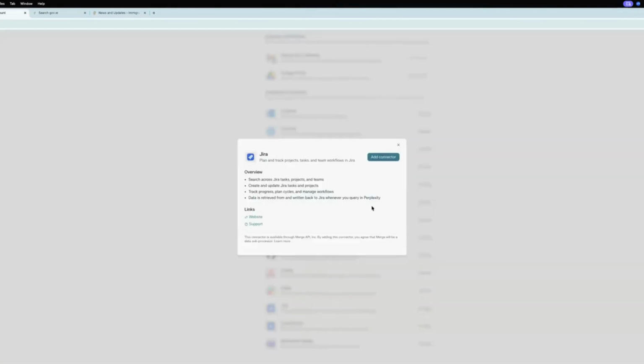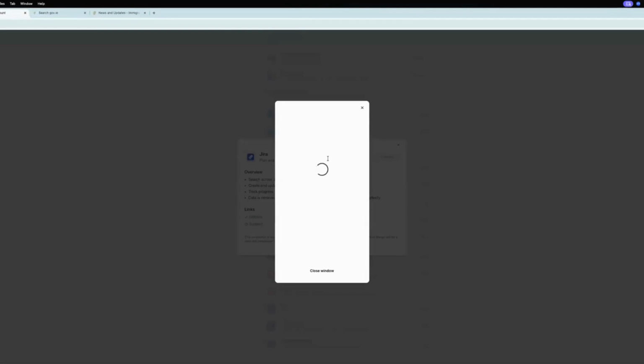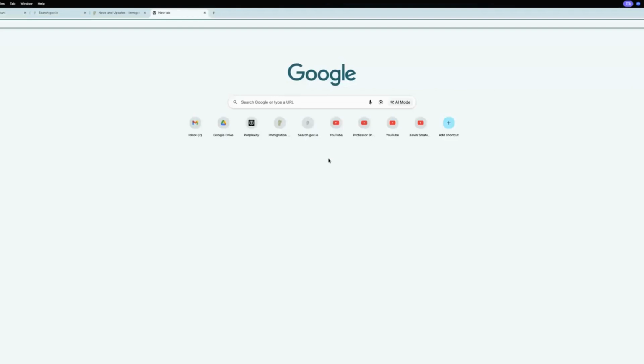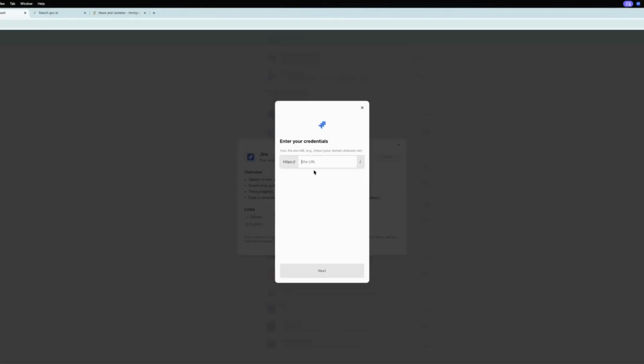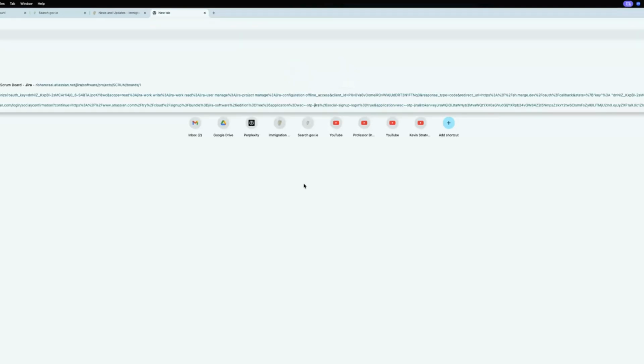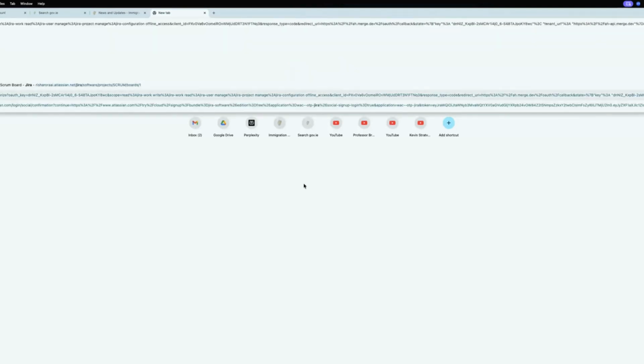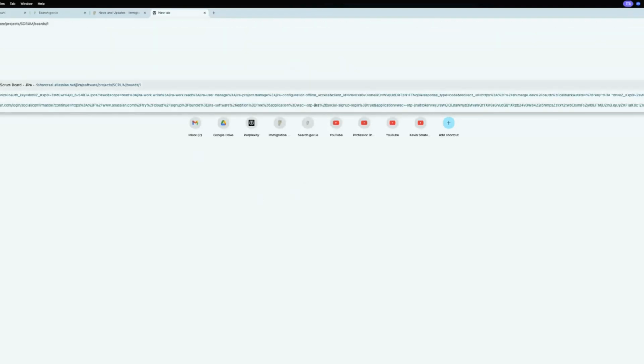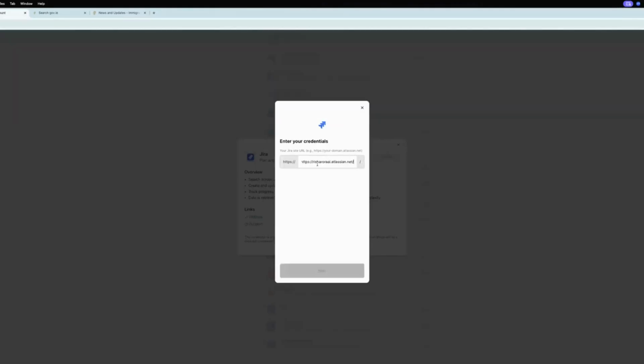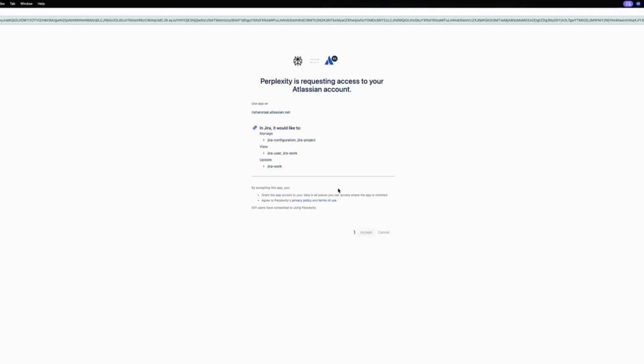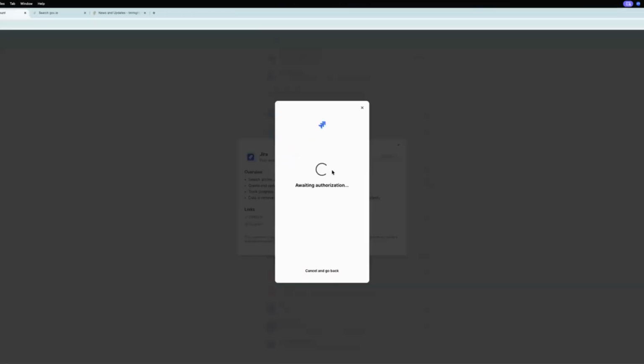the third is Jira. If I connect my Jira to track projects, get more information, or maybe depending on my search query, I could actually prepare my Jira board according to this. So what I will do is I'll just add my Jira URL like this and click on next. And then again, a small window will open up, and I just need to accept what Perplexity is requesting access to, and that's it.